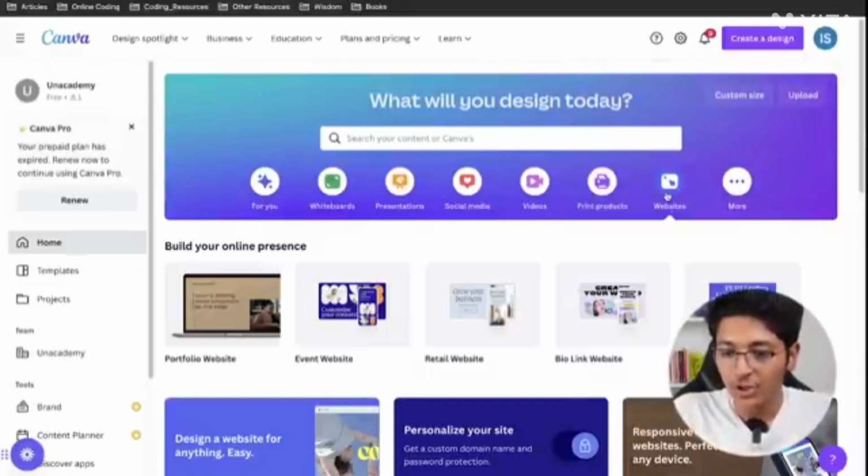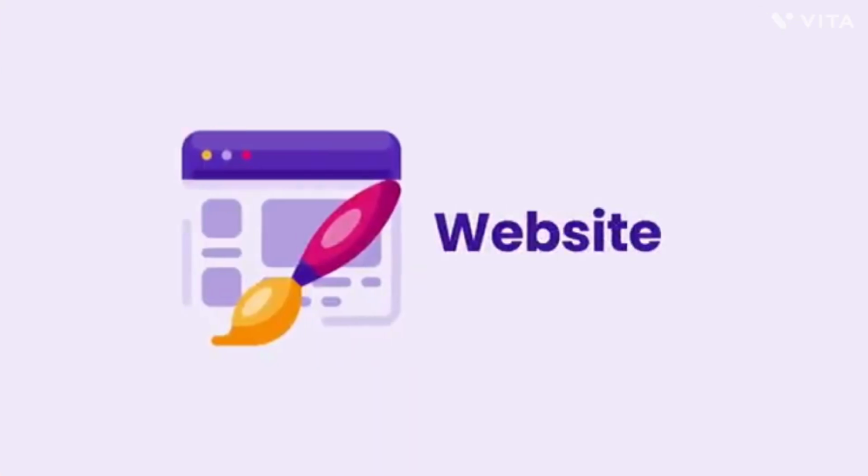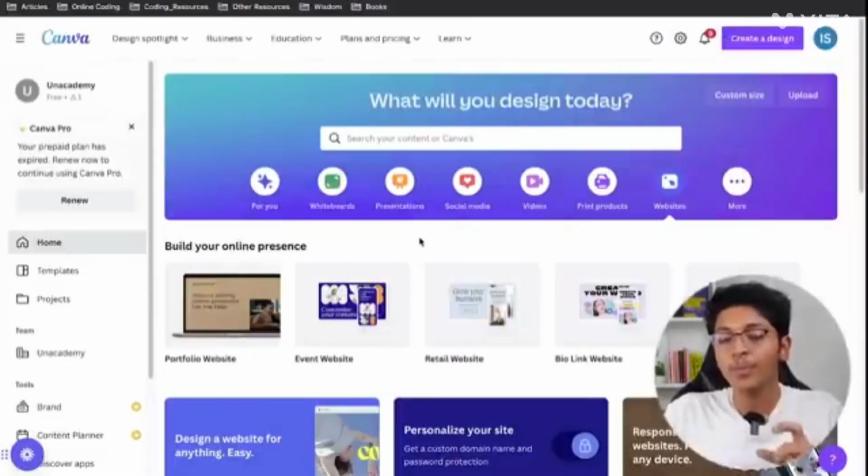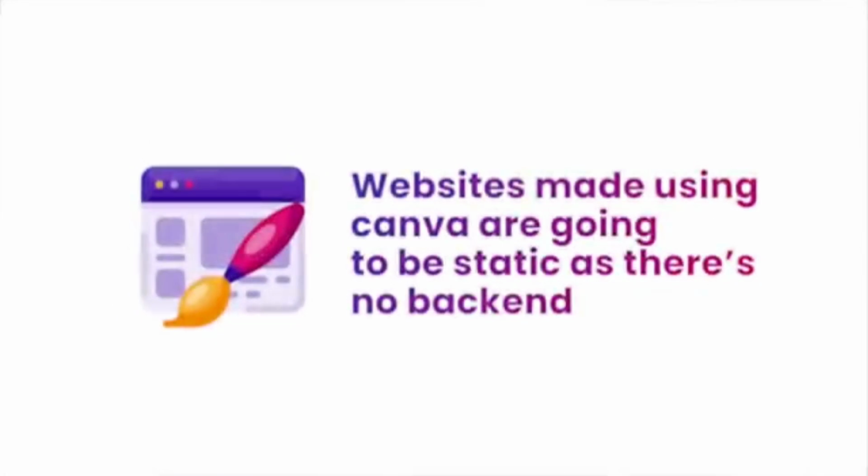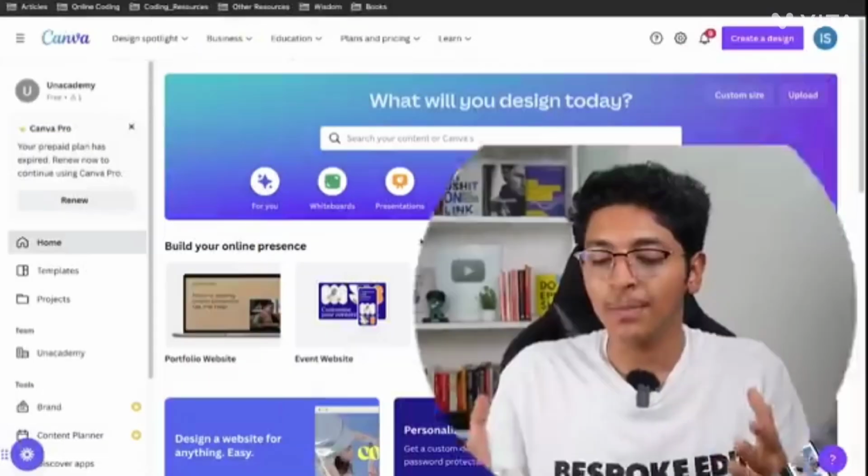Moving on to the next part, which is going to be the website element. Now, this is a really cool thing. You can actually make proper websites with the help of Canva. Now, these are going to be statically generated sites. These are not going to have a backend particularly, but for a lot of businesses, they just want their online presence where people can know about who they are and where they are located and what is the menu of the restaurant or what is the prices. And doing that with the help of Canva is quite simple and easy.